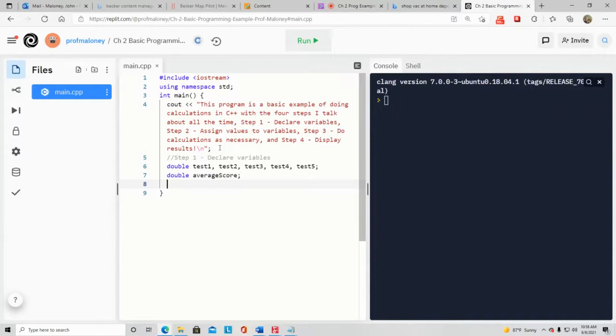So that's step 1. Now step 2, what is it? You know what it is. It's assign values to the variables. So we can hard code 5 test scores, but we don't want to do that. We just want to get a CIN statement or CIN statements to do it.